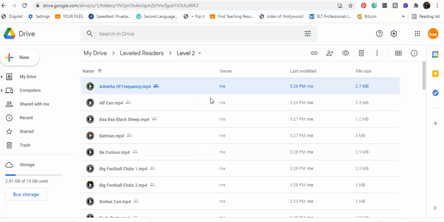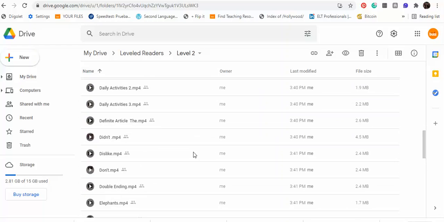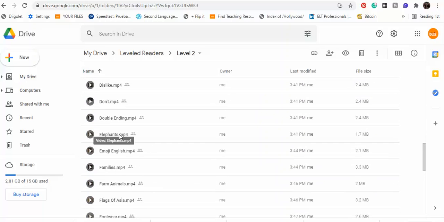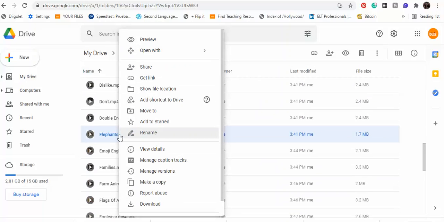So here's the folder you go to. We're working on level 2. You might get a different level depending, but I want to start with finishing the videos on level 2. First thing you have to do is just right click and download one of the videos. So just go to download.